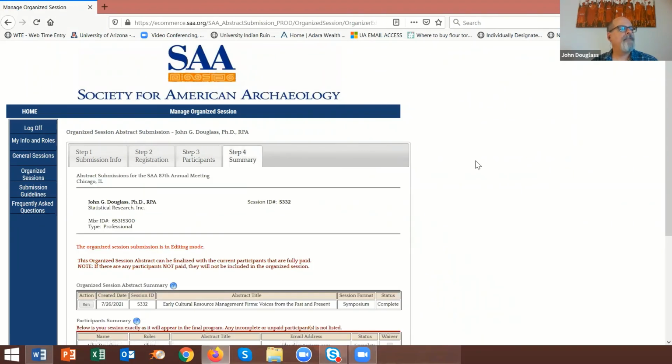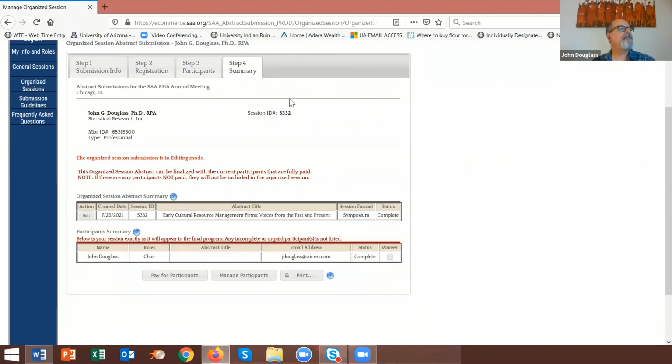And then finally, you can click on summary and it shows all the basic information, the symposium, who's accepted, and so forth. So that's really all the steps in organizing a session through the SAA portal. It's super easy to do, as long as you've done a little bit of homework ahead of time to make sure that you're ready to go. So you're not having to look for information here and there. I really do find setting up a Word document I can copy and paste into is very, very simple.